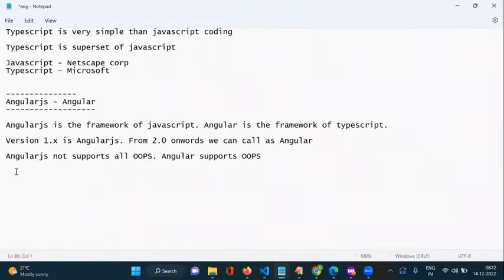Now, is JavaScript supporting data types? No. But TypeScript supports data types. The name itself, type, is there. So here Angular JS is not supporting data types. Angular supports data types. Next one.